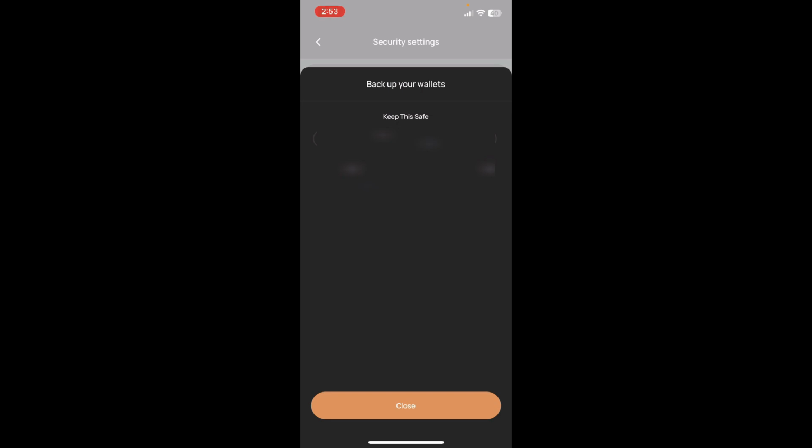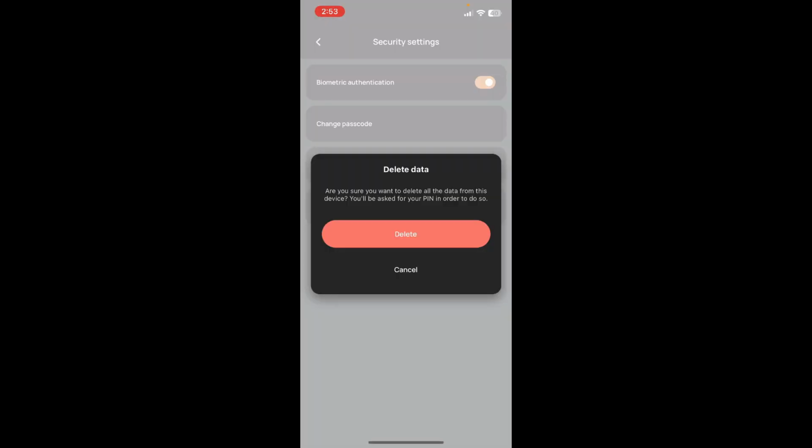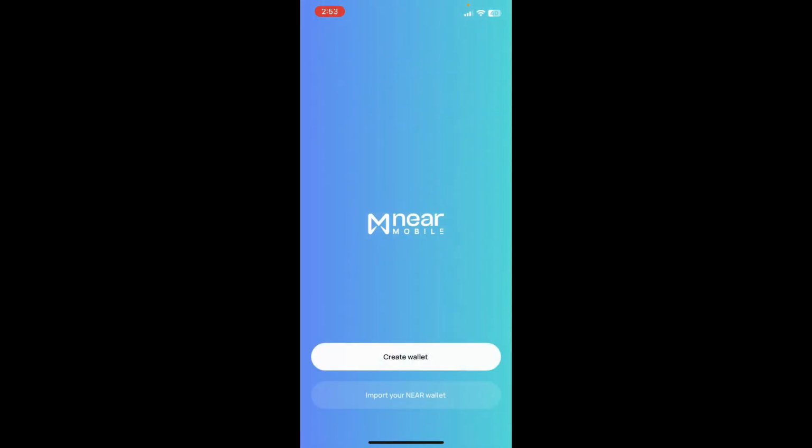Once you have the backup for it, you can simply tap on the Delete Data button from this security settings page. Now in the pop-up, tap on Delete and enter your PIN code to confirm. Once you do that, you'll be able to log out of your Near Wallet. As you've deleted your wallet, if you have the backup for your mnemonic phrases, you can go ahead and import your wallet anytime you want.